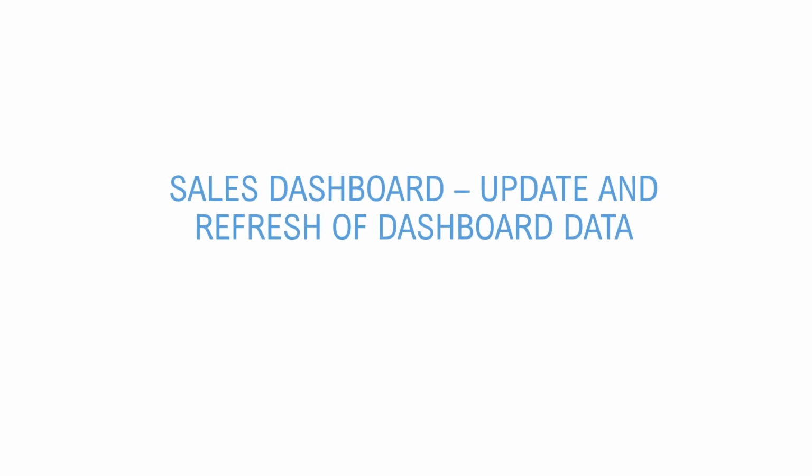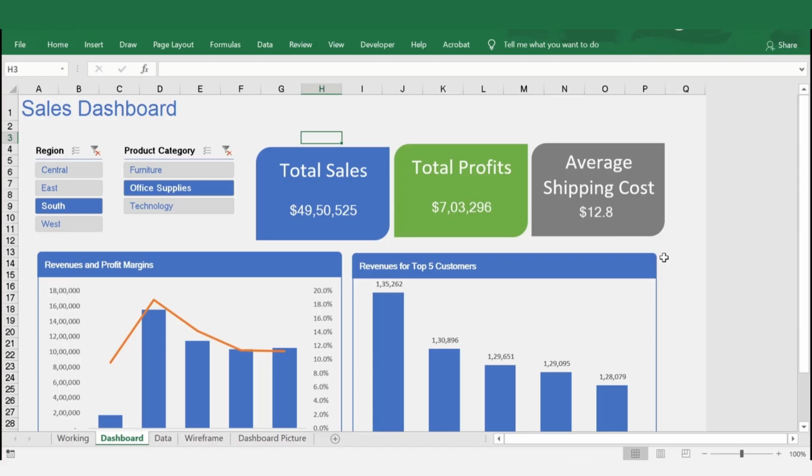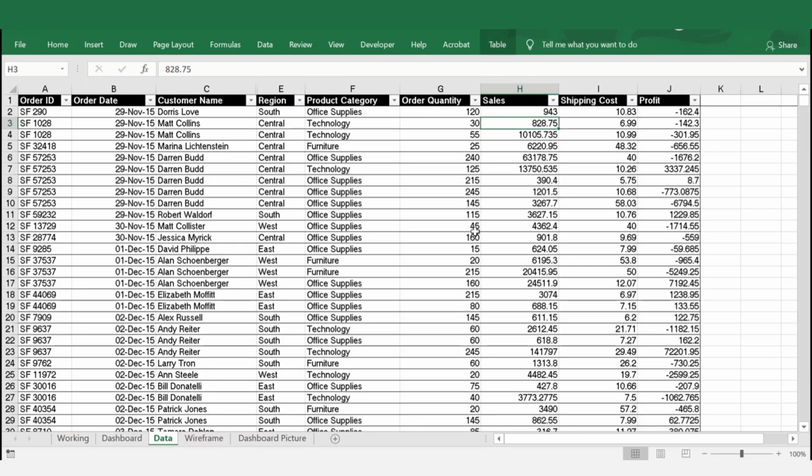Welcome back. In the previous sessions, we learned how to create a dynamic dashboard. This dashboard was created with the help of the pivot table feature in Excel. The limitation with pivot tables is that when the data set gets updated, the pivot tables don't get updated automatically. So let's look at an example.